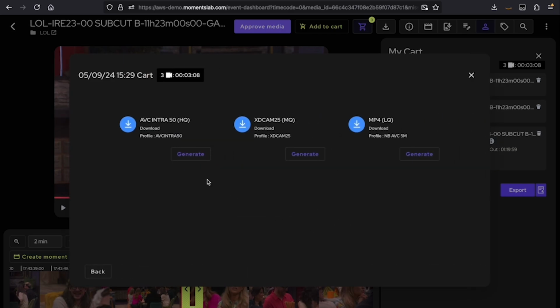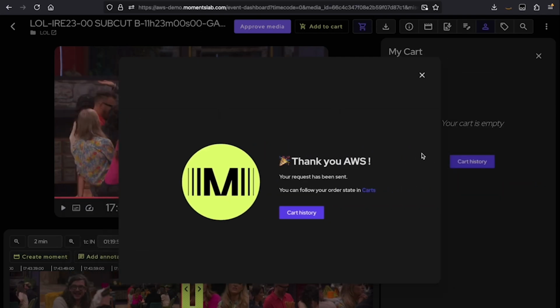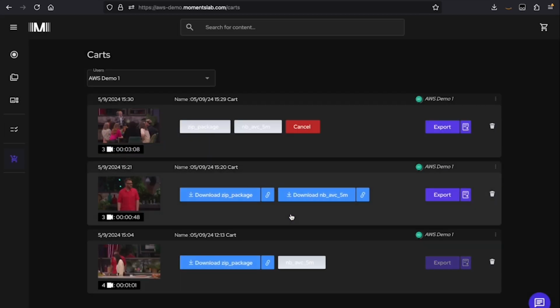I must give it a name, and I get to pick which format the file will be exported in. For example, let me pick MP4 for this demo. And after I requested this export, it will be progressing in my cart history.